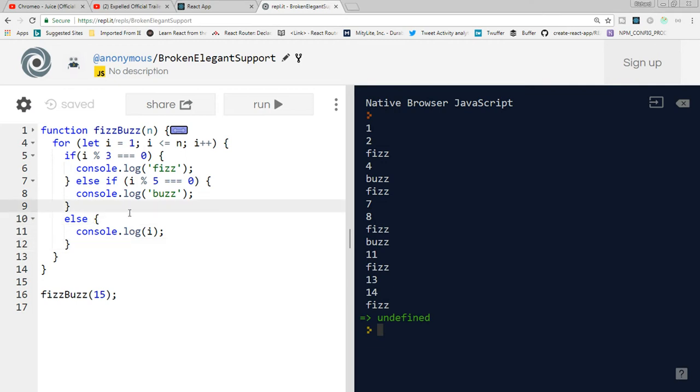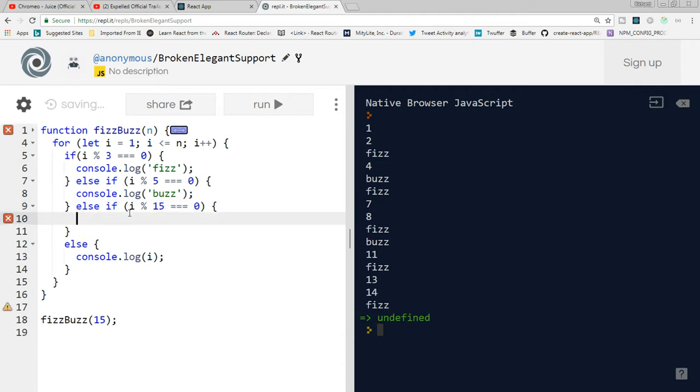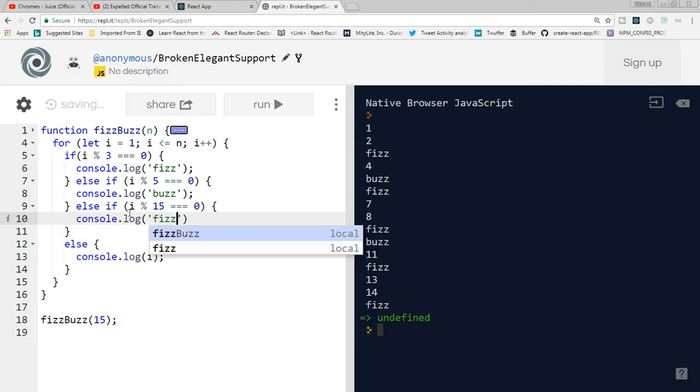Well, what you might think is, let's just put else if i remainder 15 triple equals 0. In case you're wondering why I'm using three equals signs instead of two, that's strict equality. There are some weird things that can happen with loose equality, because strings get turned into numbers and numbers can get turned into strings. With strict equality, it doesn't do that. So if I console log fizz buzz like this, it should just work.